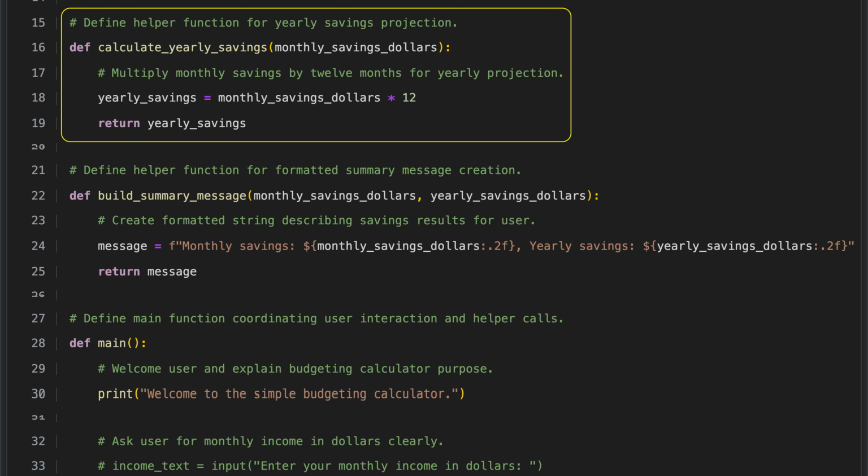This function estimates yearly savings based on a given monthly amount. It takes the monthly savings as input, multiplies that value by 12 to account for all months in a year, and uses the result as the projected yearly savings. Finally, it returns this calculated yearly savings amount.